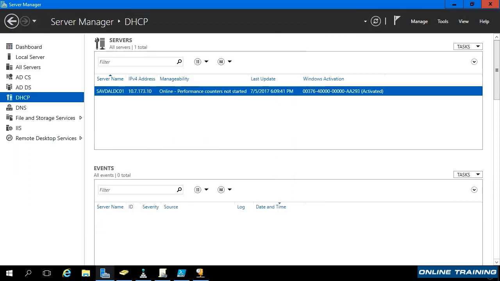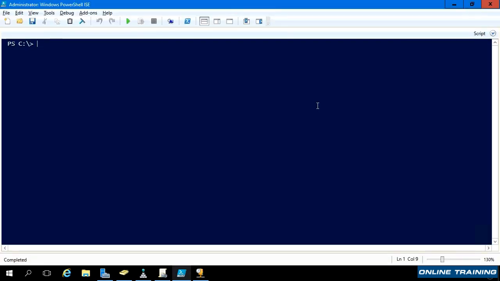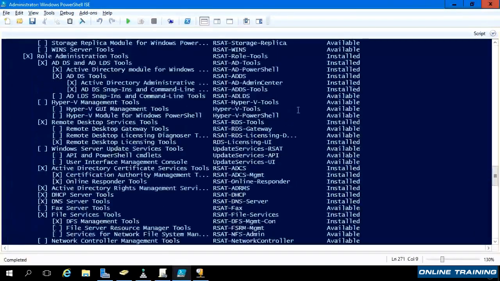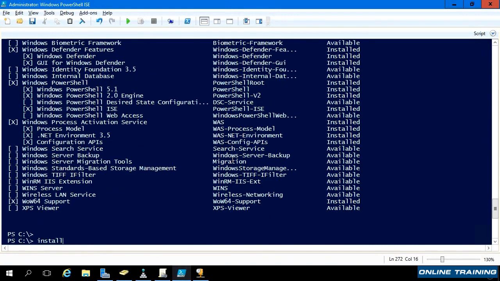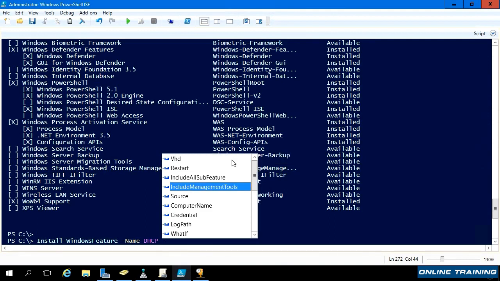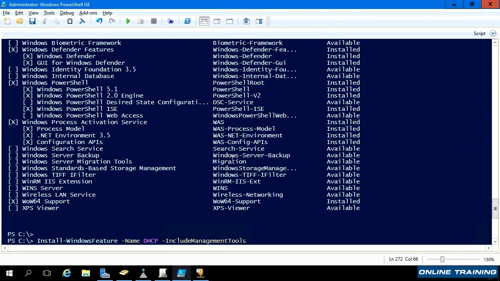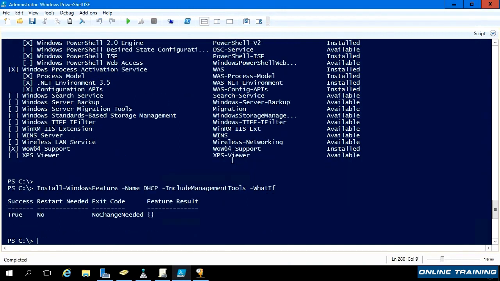It could also be installed using PowerShell. I can look at what all the Windows features are that are available. If I scroll up, I will see I have DHCP. So there is DHCP server. The name is just DHCP. So I could do Install-WindowsFeature. The name would be DHCP. And I could also say to include the management tools. I'm going to do -WhatIf, just to show it's already installed. There is no change required here. It's already installed on this box.